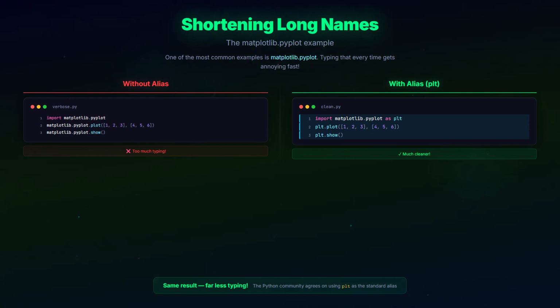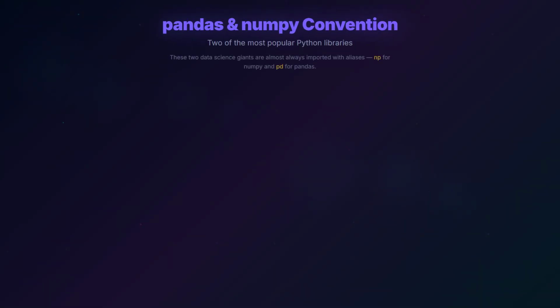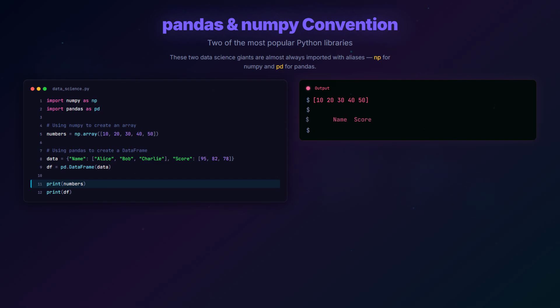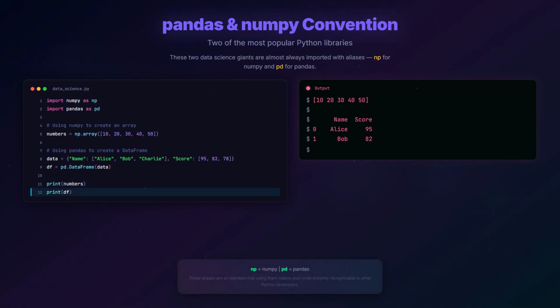The alias plt is just a convention the Python community agrees on. You could technically use any name, but sticking to plt makes your code instantly recognizable to other developers. Two of the most widely used Python libraries, pandas and numpy, are almost always imported with aliases. You'll see import numpy as np and import pandas as pd in almost every data science project.